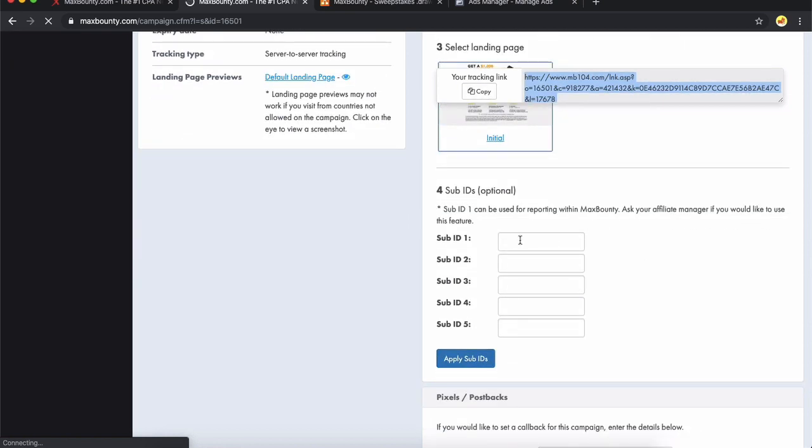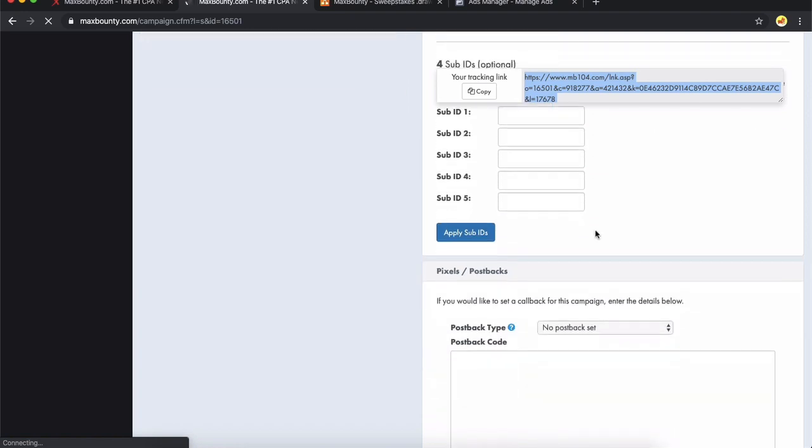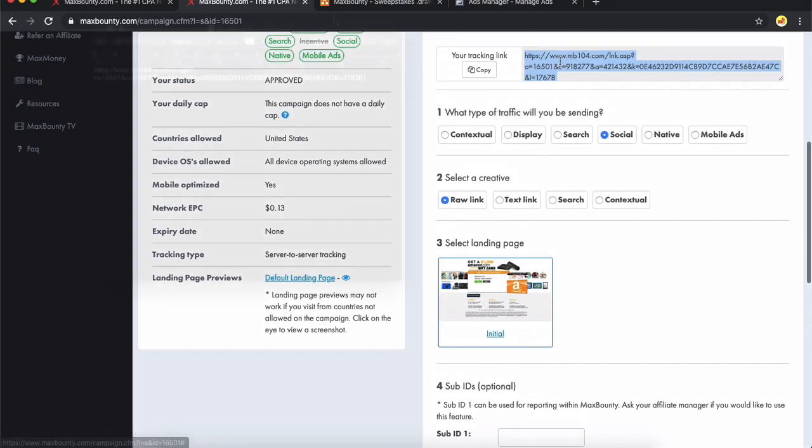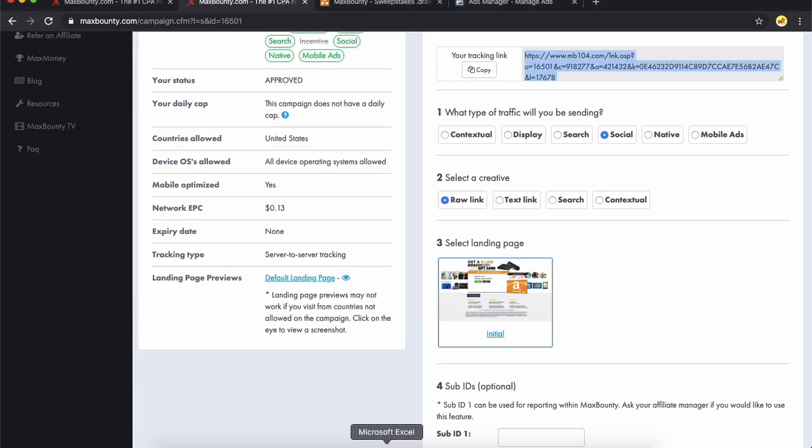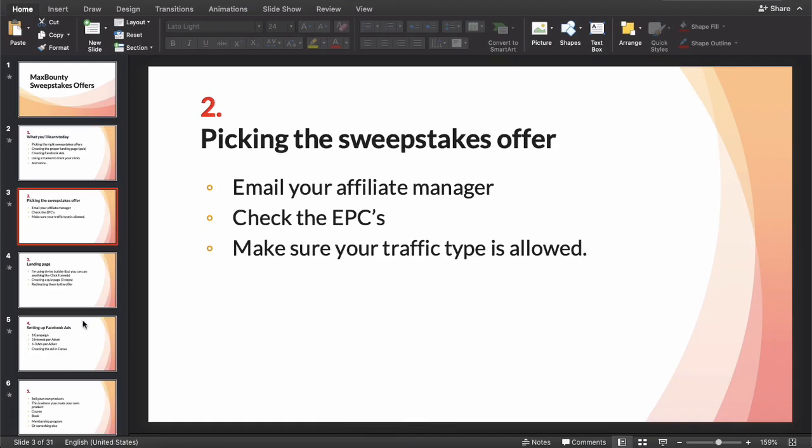And here we can put sub-IDs. Sub-IDs are optional. These are basically tracking IDs that we can use to track different landing pages or different traffic sources or anything like that. We're not going to use any of that right now. We're basically going to just copy this, and we're going to use that later on. Next, let's go back to the presentation. What do we have next?